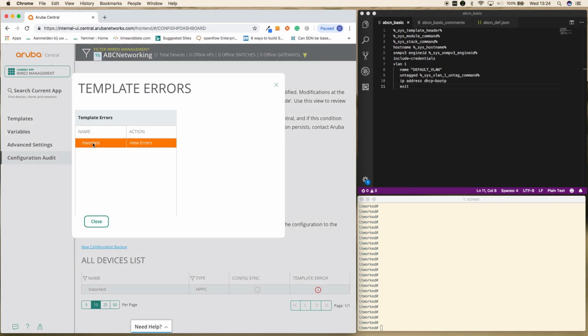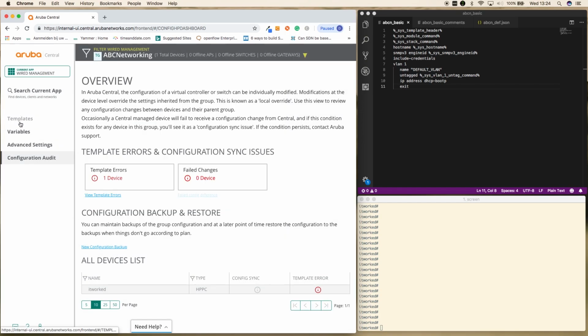You can see a few errors, and the error is that there is no matching template found, which is correct because we didn't have any template configured yet. So not to worry too much here. Let's move to template again.